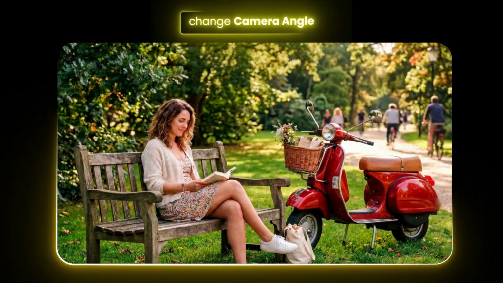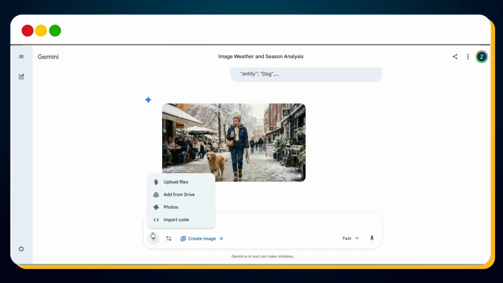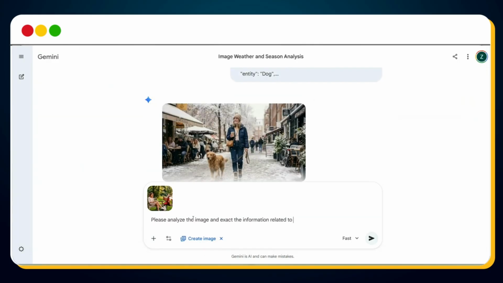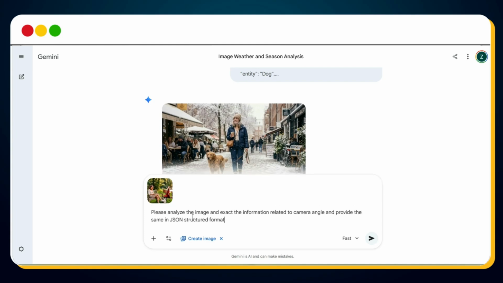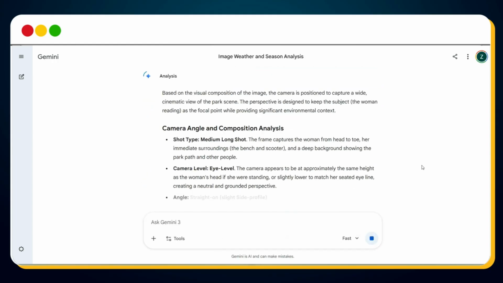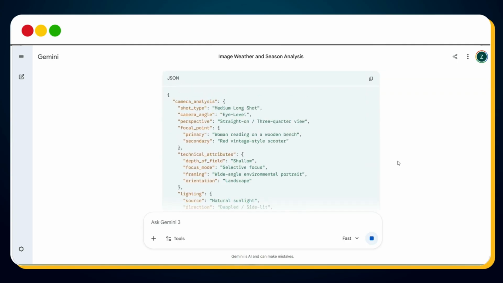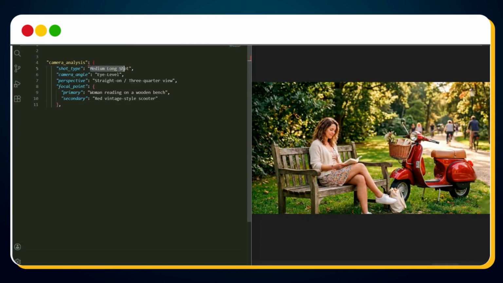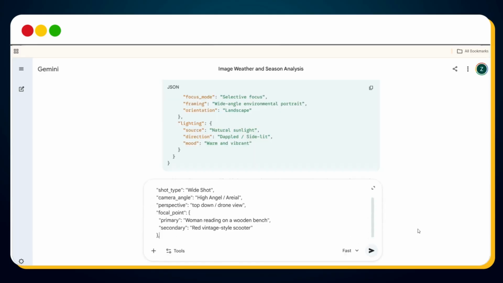Next, changing the camera angle and perspective. Upload the image and enter this prompt: please analyze the image and extract the information related to camera angle and perspective in structured JSON format. Make sure the Create Image option is disabled, then hit Send. It will fetch all the camera-related information in JSON format. To change the camera angle, change shot type equals wide shot, camera angle equals high angle / aerial, perspective equals top-down / drone view. Copy the updated JSON code, enter the prompt, paste the JSON, and hit send.